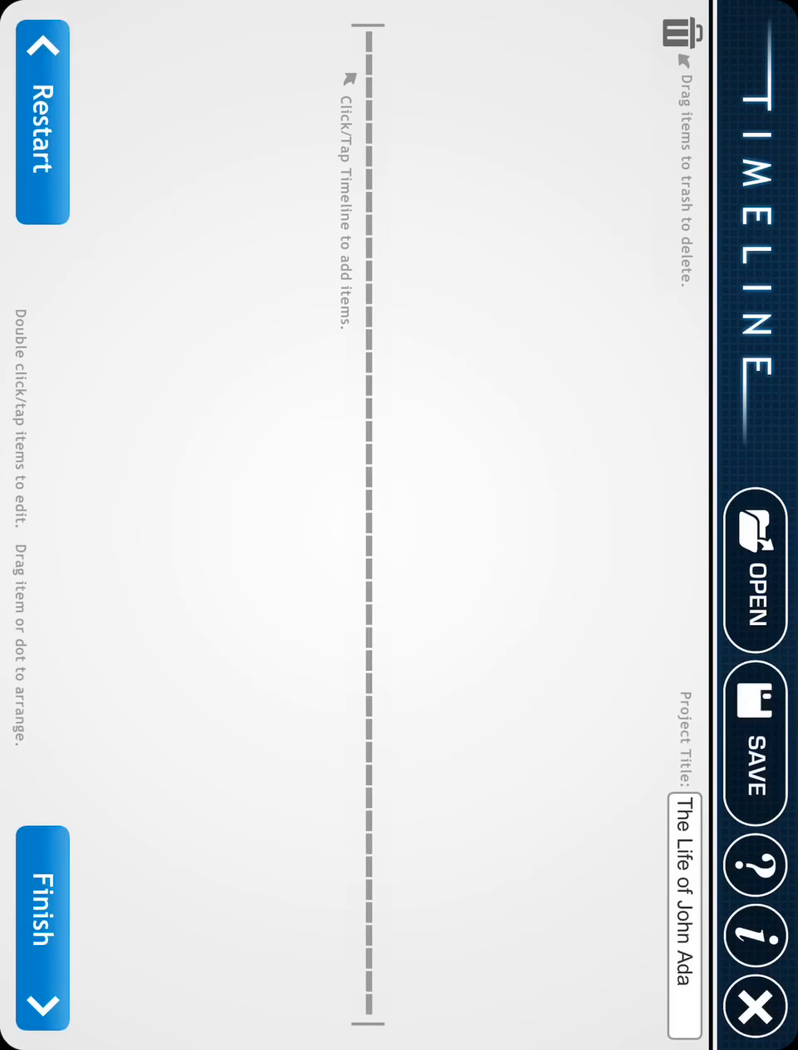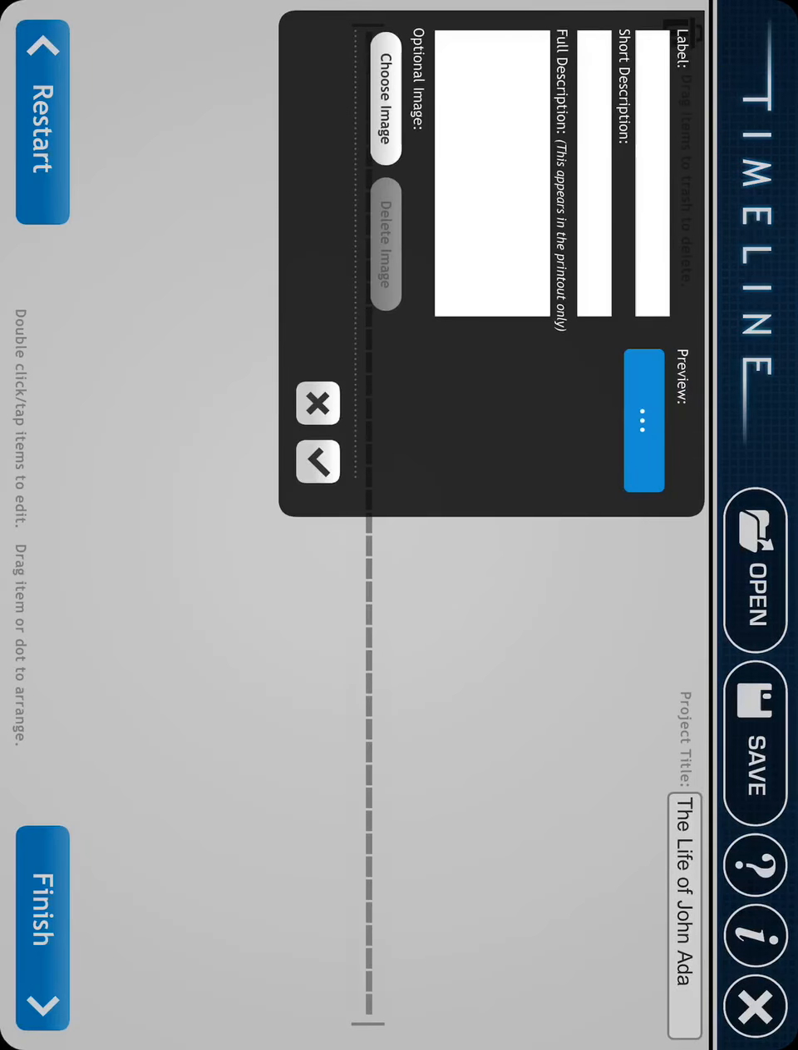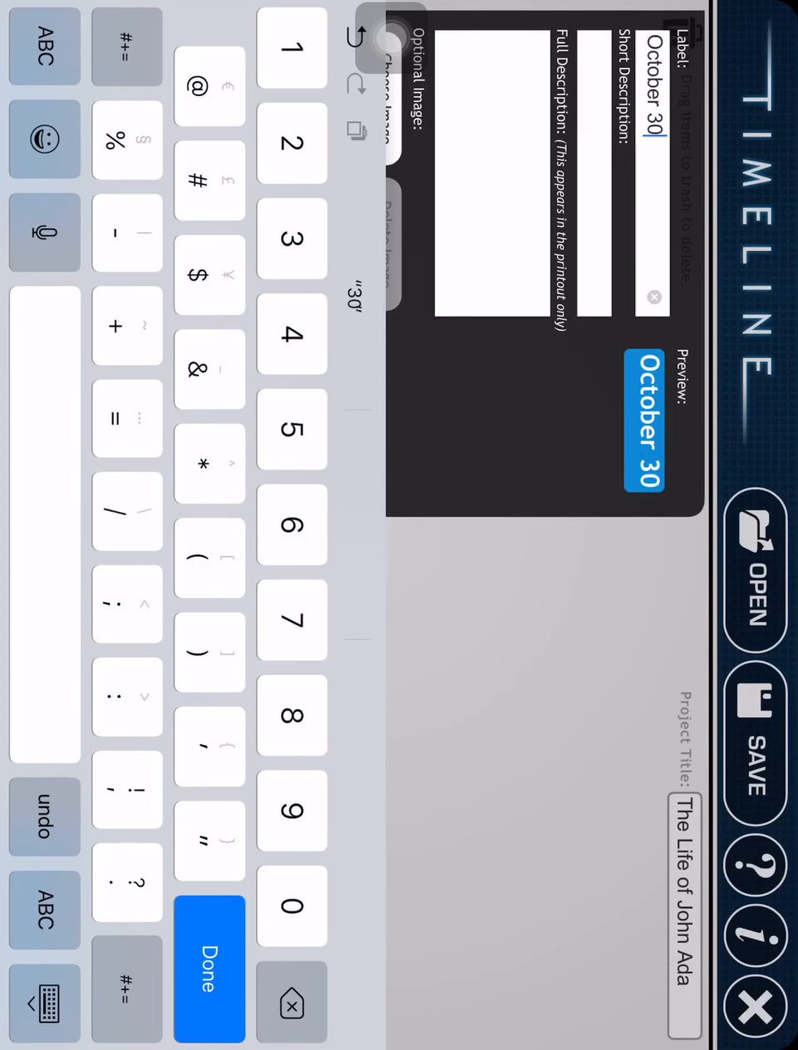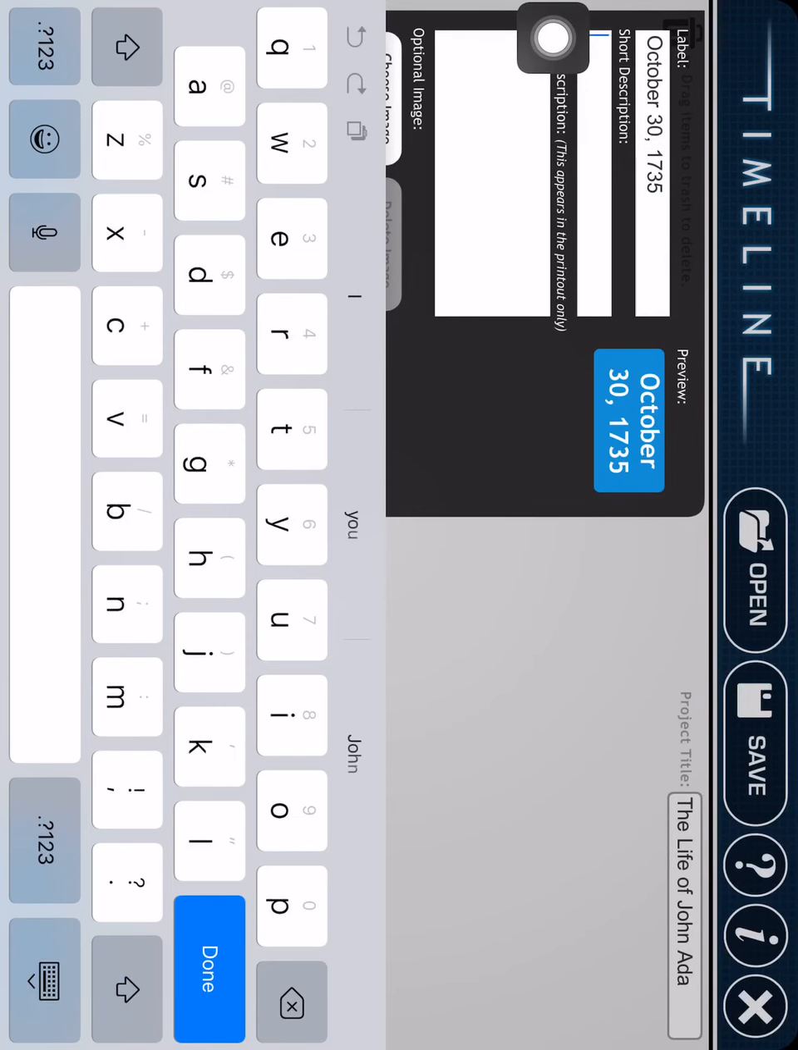So this is a blank timeline. Your title's up here, and you'll see that when it's finished. It says click or tap timeline to add items. So I'm just going to click right here, and this pops up. Where it says label, you're going to type the date of whatever event you want to use. So I'm going to start with the day he was born, October 30th, 1735. Then here it says short description. You're going to type whatever happened on that date. So, John Adams was born.